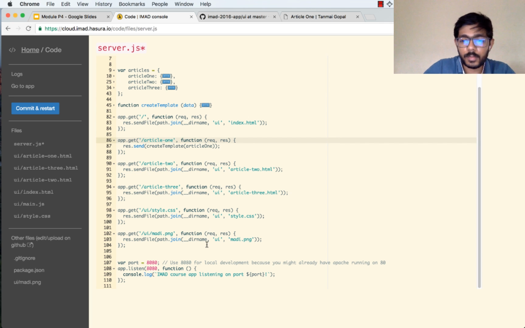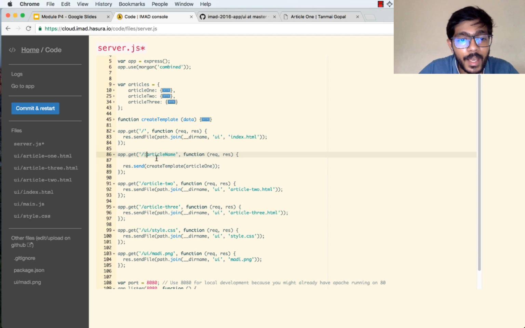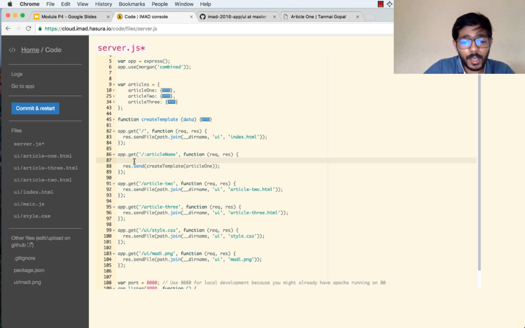And so we're going to do a smart thing, which is replace this with a parameter called article name. If I use a colon here in the route matching, and this is a feature of the Express framework, that if I use a colon and enter a name, it will match this particular part of the path and convert that into a variable. So that means now that article name will be article-1, right? So this is what is going to happen.